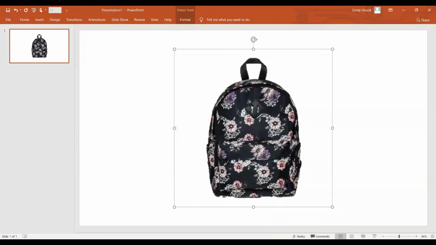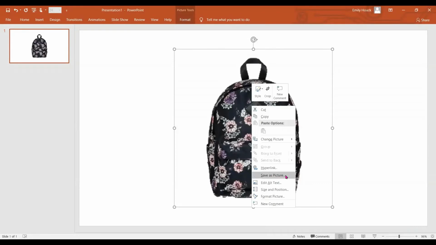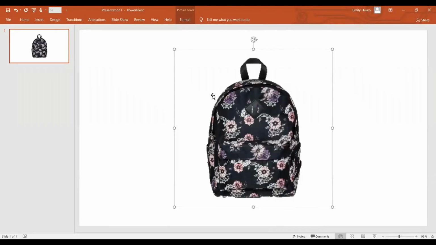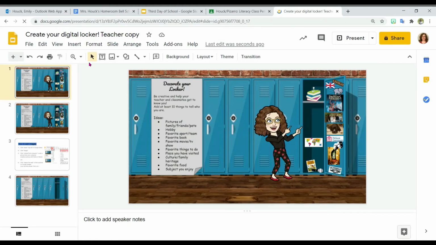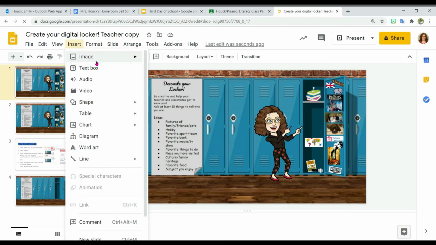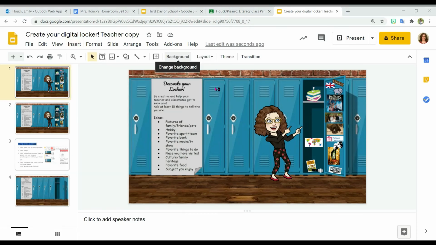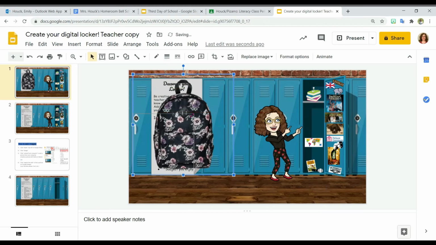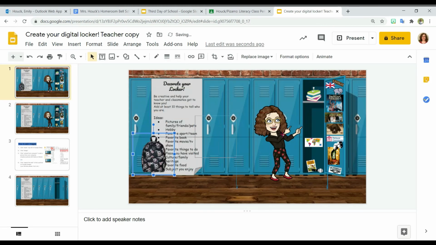And the most important thing, you need to right-click on your new image and save as picture. Now when we go back to our Bitmoji lockers, we'll be able to insert this. And now that we're in our locker, I'm going to click Insert, Image, Upload from Computer, and I'm going to select my new image right here. And now you can see it's beautiful.